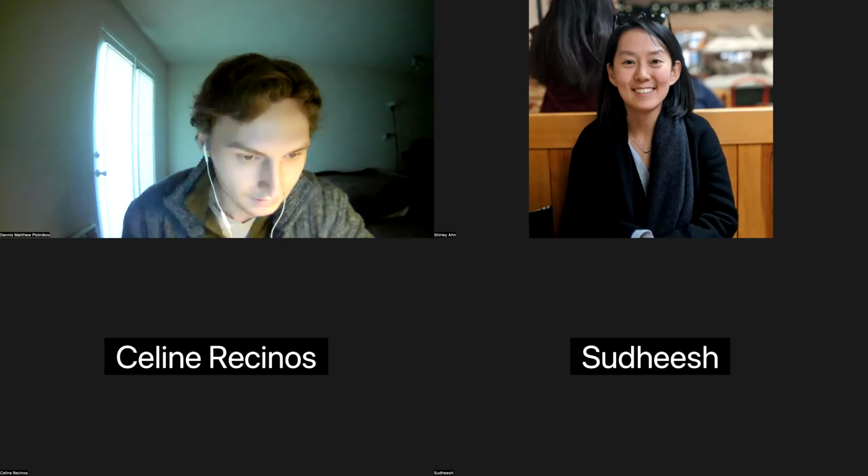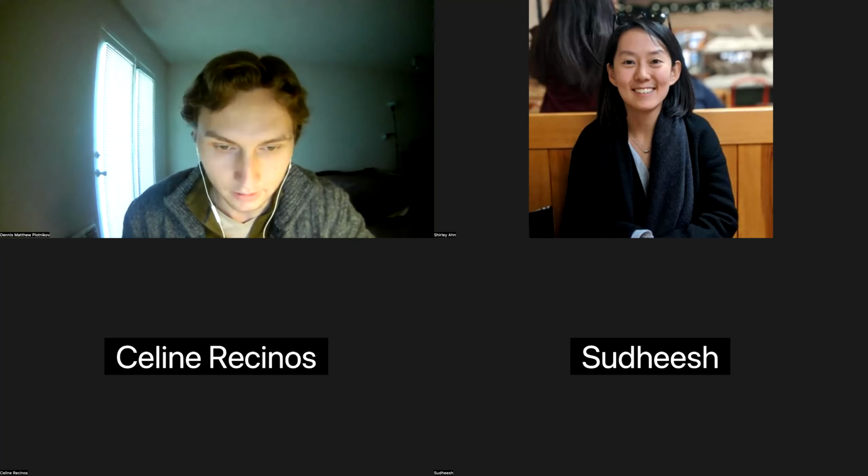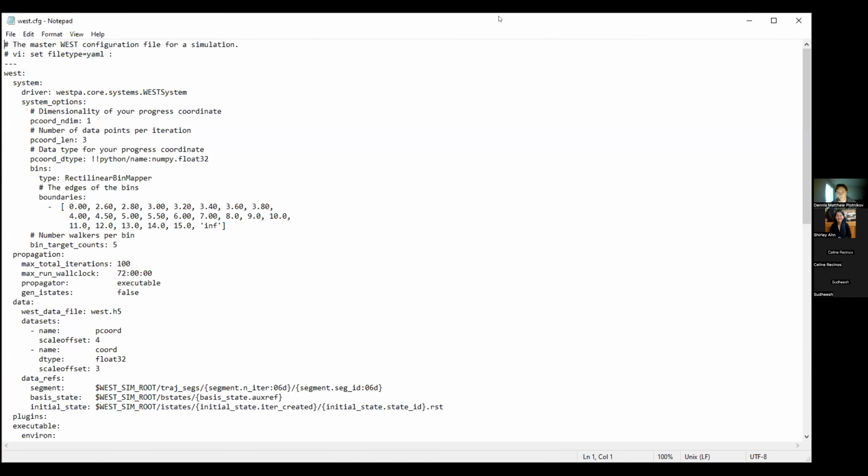And then the next file is west.cfg, the configuration file. This one's important because, depending on the simulation you're running, you're going to have to change things in here. For this particular system, NaCl, we have one progress coordinate, and it's just the distance between them. For other systems, you might have multiple progress coordinates in addition to distance, like bond angle or something like that. But for this, it's just distance. So the dimension of the progress coordinate is 1.